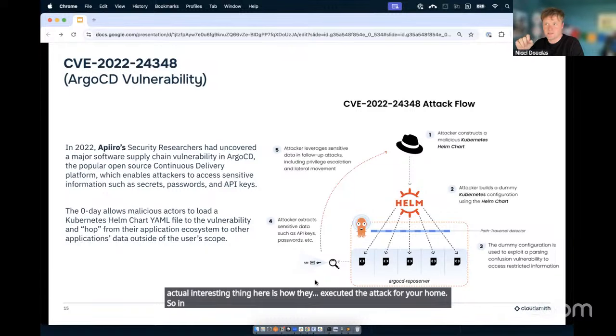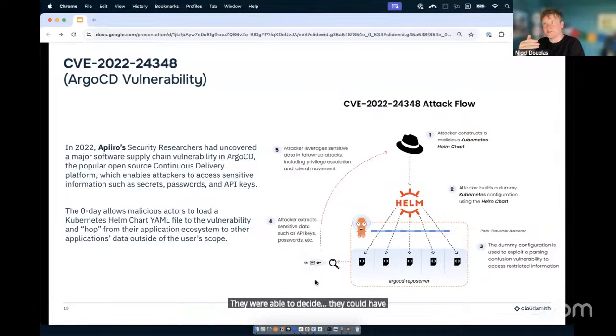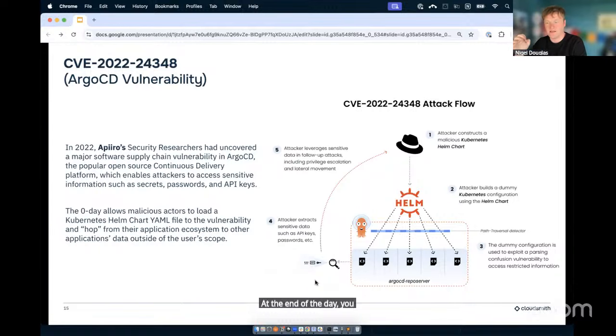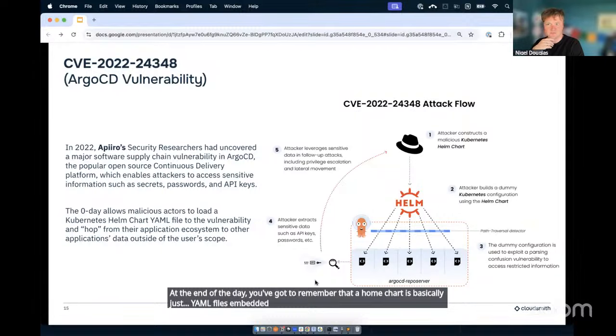So in order to build a new deployment pipeline, the user in this case could have either defined a Git repository or Kubernetes Helm chart, which is one of the options that they facilitate here. So the metadata and information needed to deploy the appropriate Kubernetes configuration and the ability to dynamically update the cloud configuration could have all been done via this chart. At the end of the day, you've got to remember that a Helm chart is basically just YAML files embedded with different fields and forms and declarations.